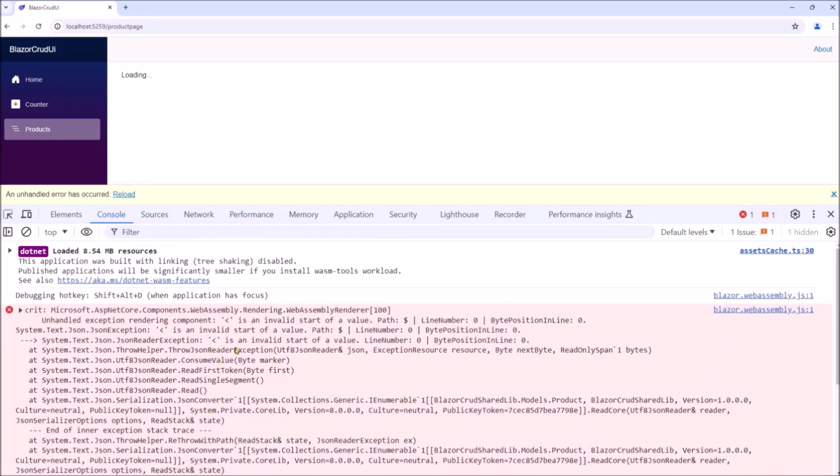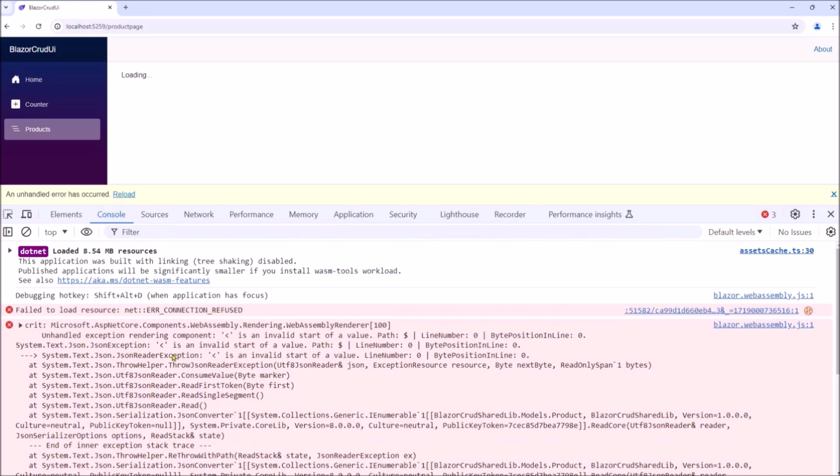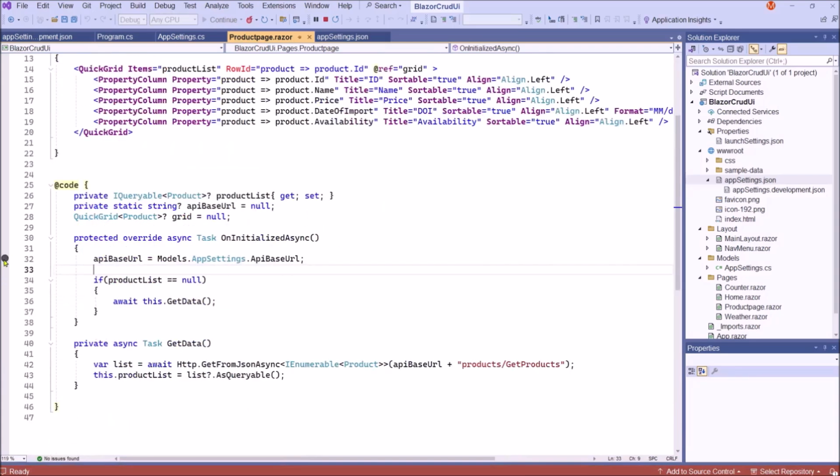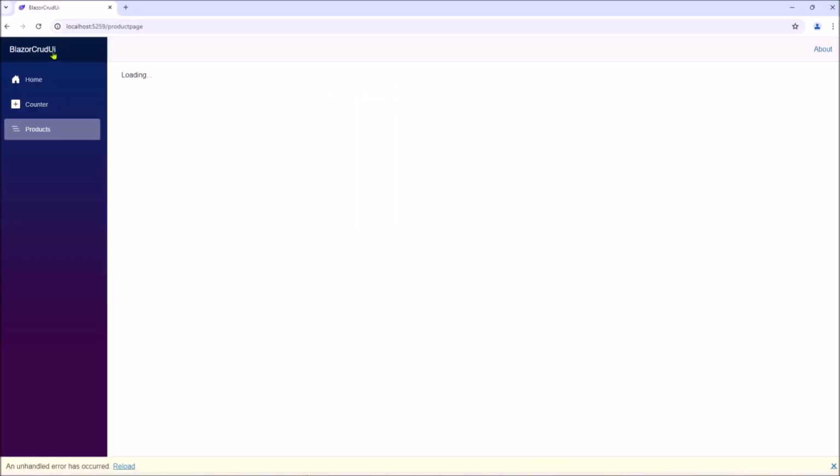Okay, we have some error here. It says System.Text.Json exception. Something is wrong. It couldn't read some values. Let's debug it and see. Now let's put a breakpoint here, then refresh it.